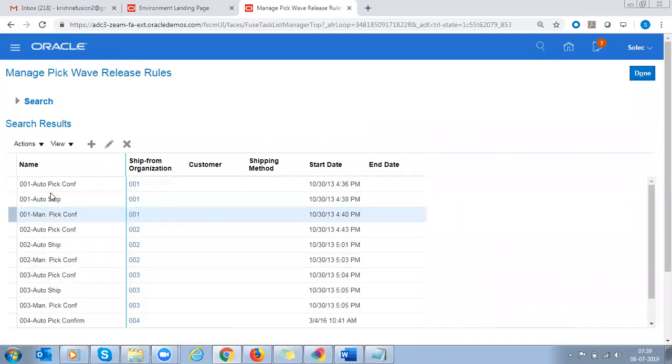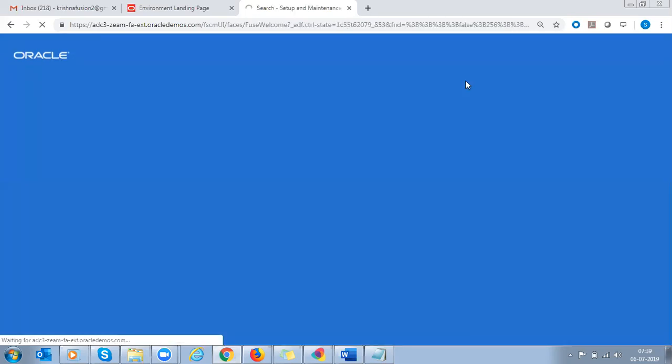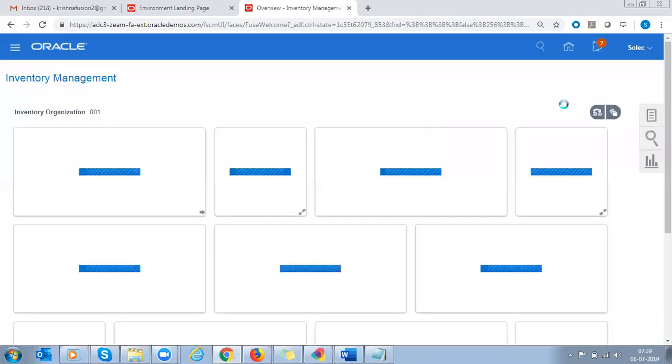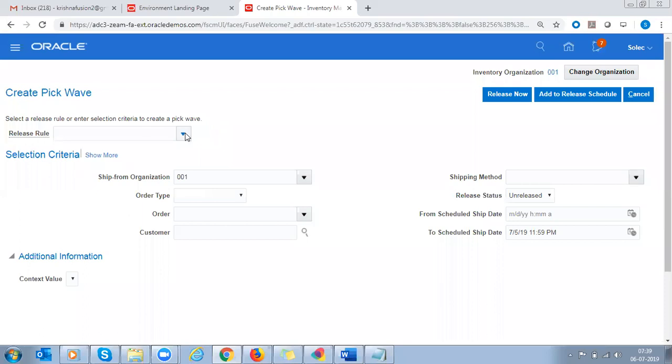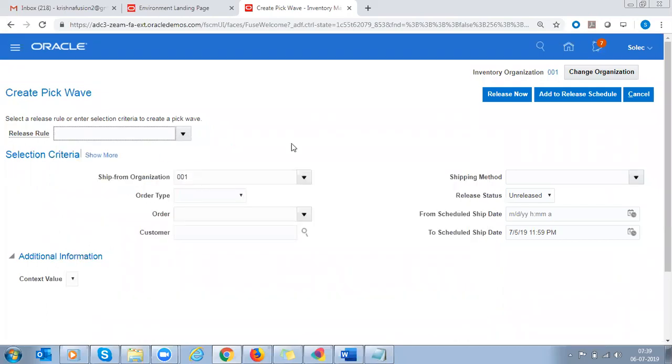Here we can define the pick wave release rule, and that pick wave release rule can be used while performing the sales order picking. Go to inventory management, and from the task list, click on the drop down to select pick. It's already selected. Click on create pick wave, and select the release rule. I'm going to select auto ship now, and later we'll discuss manual picking and manual ship confirm process.